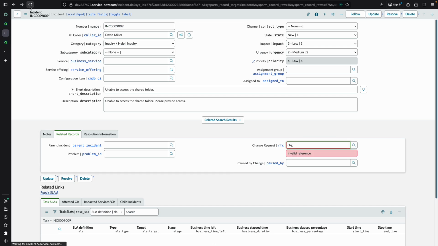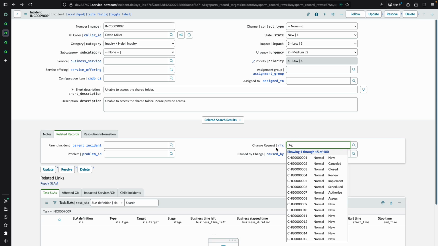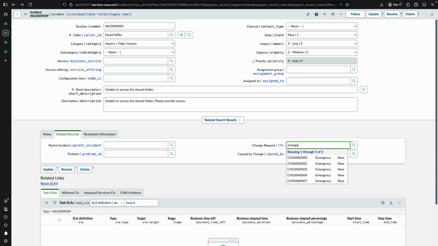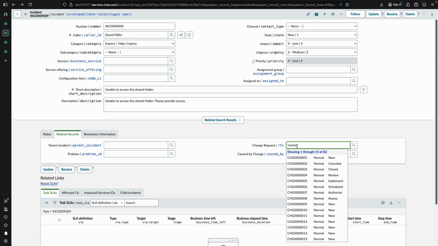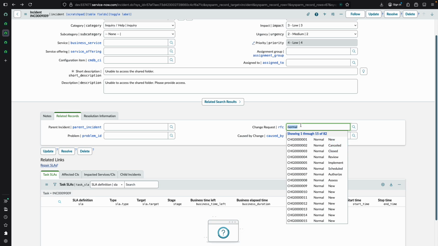So if I refresh my item, okay, I can search by using the change, but now I can search by emergency, for example, and then it's going to show only the emergency records that we have here. Okay, if I type normal, it is going to search only the normal records.